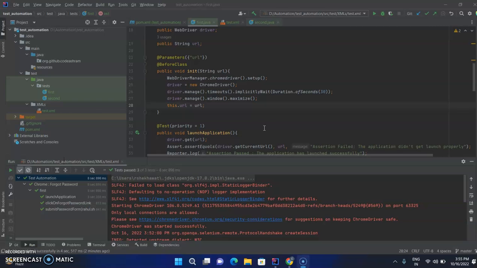So in the last video we saw how we can execute multiple test classes parallelly using test.xml using the parallel attribute in test.xml. So in this video we will see what is the difference between implicit wait and explicit wait. Before understanding that, first we should understand what is the difference between thread.sleep and implicit wait.